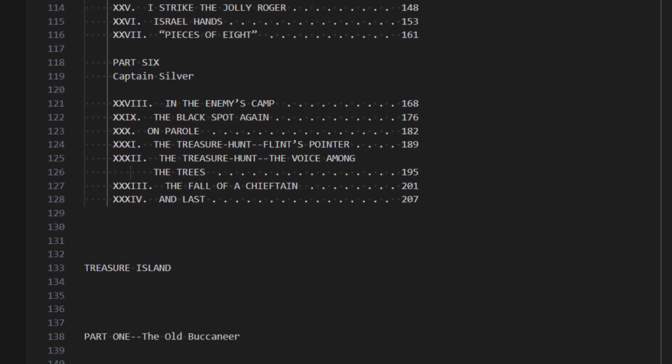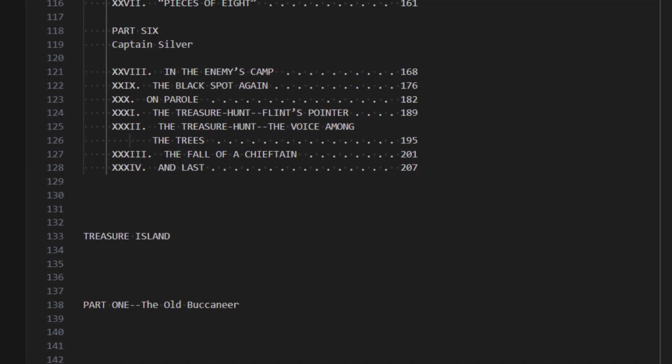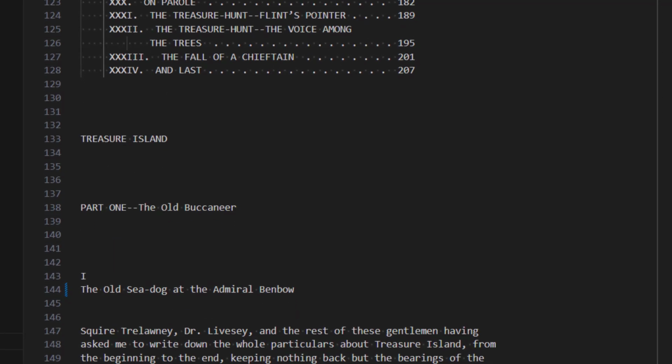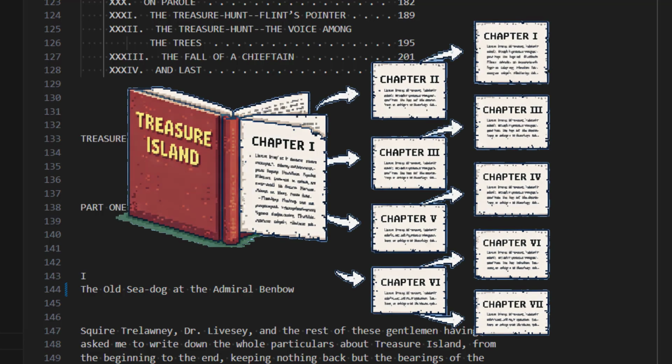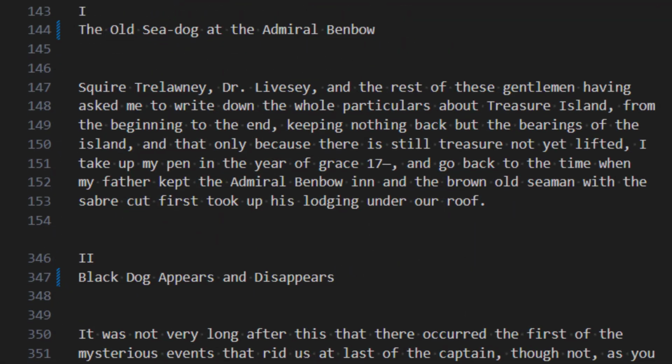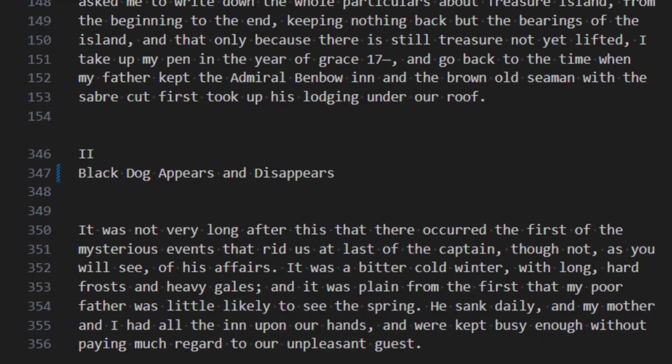In order for my app to be able to read this document, I had to find a way to parse the text into a format that my app can read. I felt like the best place to start would be to split the text into chapters. In Treasure Island, it appears that chapters are simple Roman numeral characters.